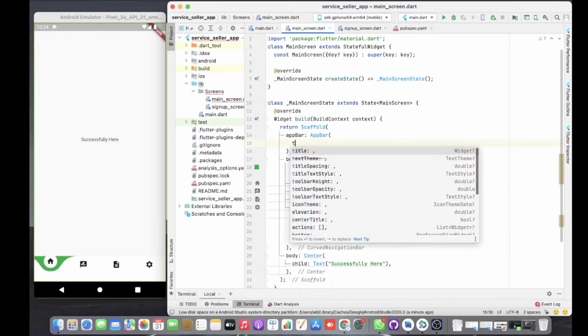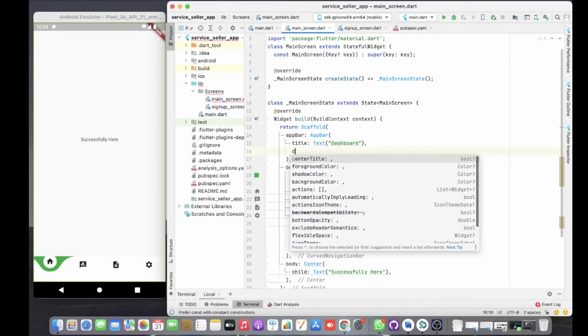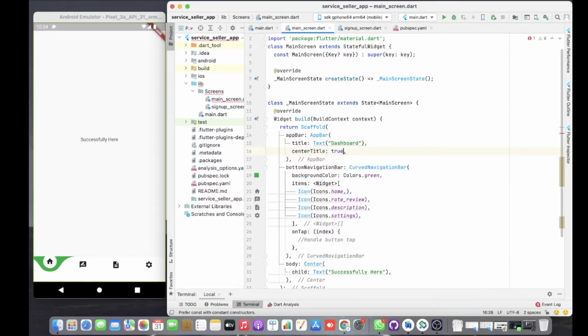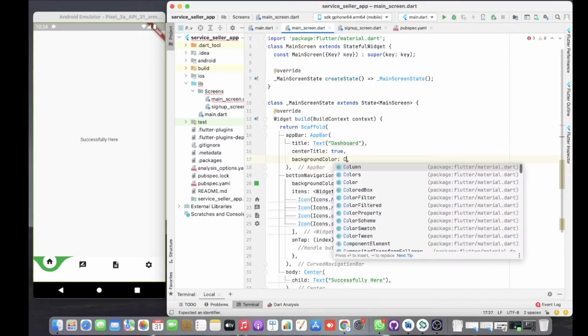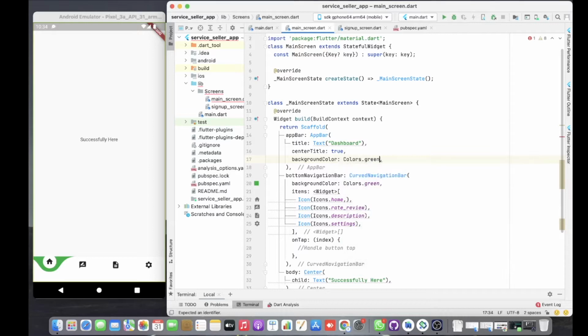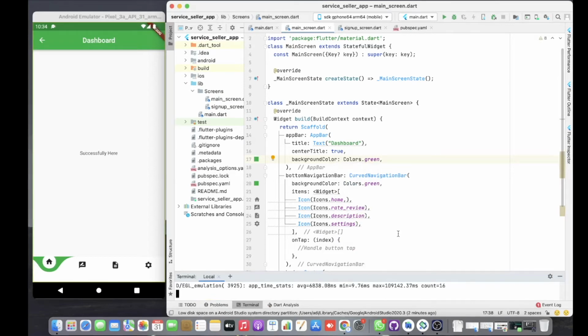In the title of the app bar I'm going to give the name Dashboard, and make the center title true, and the background color as Colors.green. Okay, so now let's load it to see if the app bar appears or not. So this is an app bar.